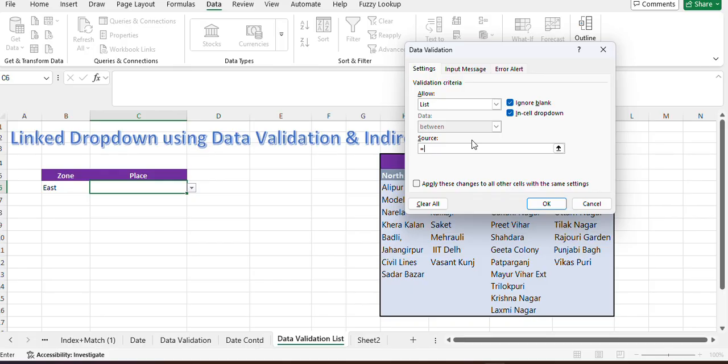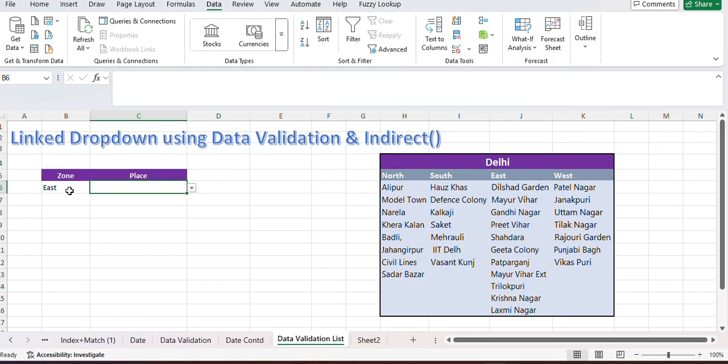We will go with the formula called INDIRECT. It will give you the dependent where the value is connected. INDIRECT, and the value is what? B6. Close the bracket and enter.